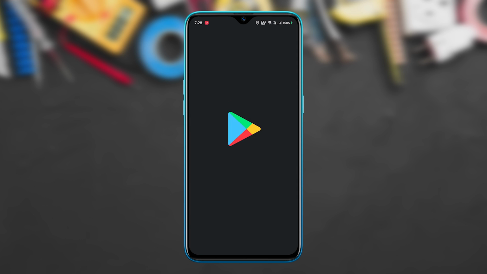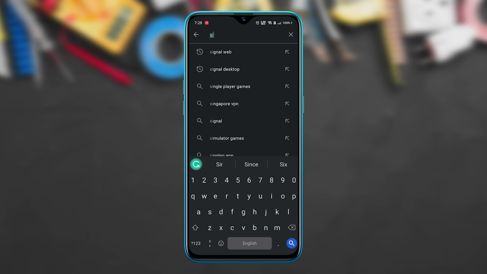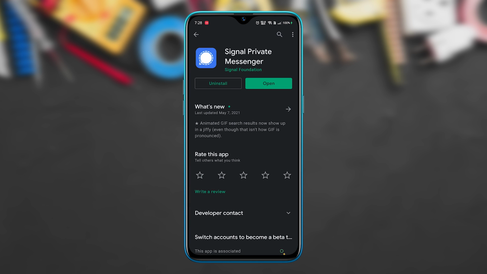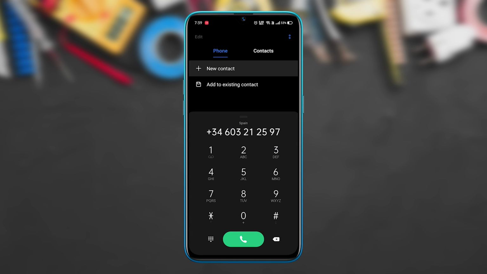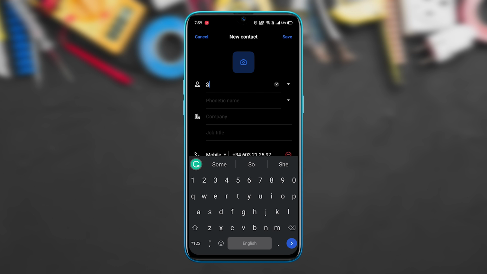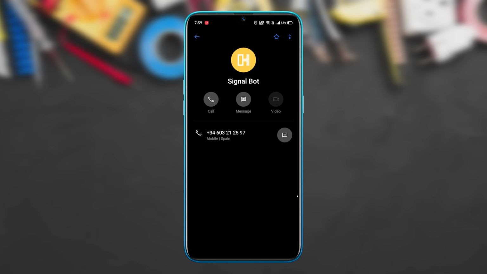We will use a Signal bot named CallMeBot. Let's configure our Signal bot. First, we need to install the Signal app from the Google Play Store. After installing, we will save our bot phone number in our contacts with any name. But make sure you save the exact number. Once the number is saved, you will see that number in our Signal app.